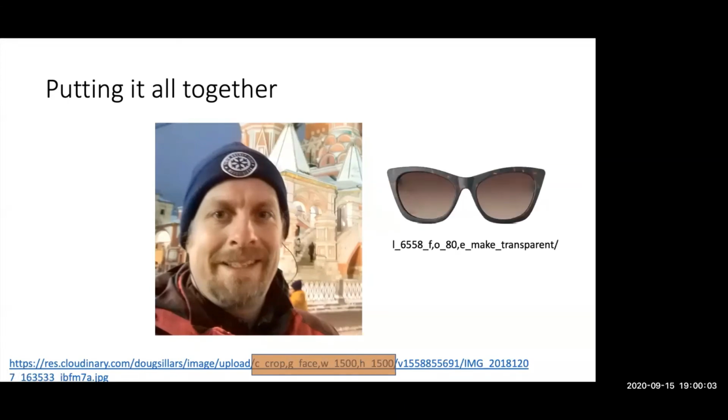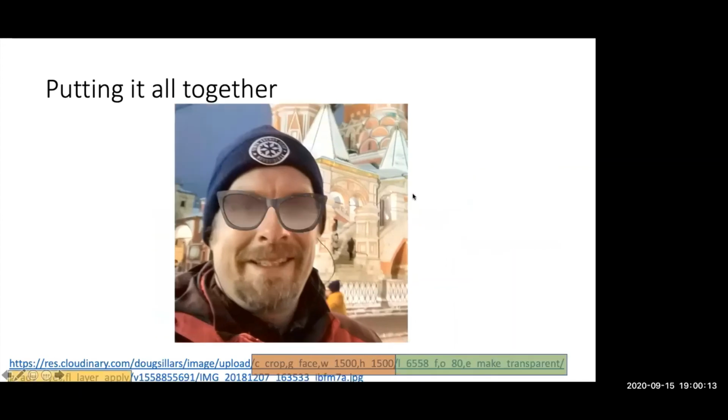Then I take the pair of sunglasses, and this is a pair of sunglasses from a web page, right? And then I just remove the background. I make them a little bit transparent so that my eyes will bleed through a little bit. And then the next bit I'm doing is a little bit of magic here, where I'm using an advanced faces API that looks for the eyes.